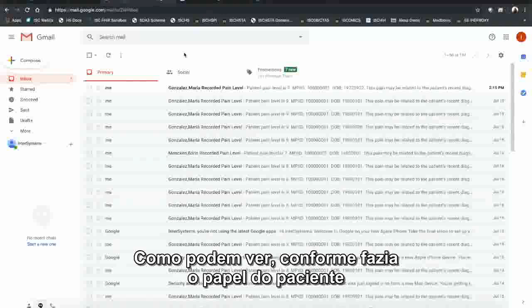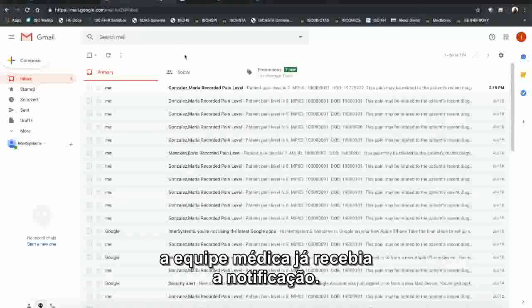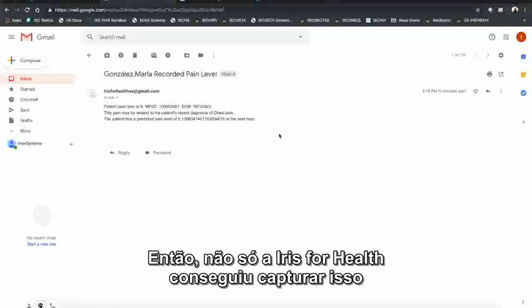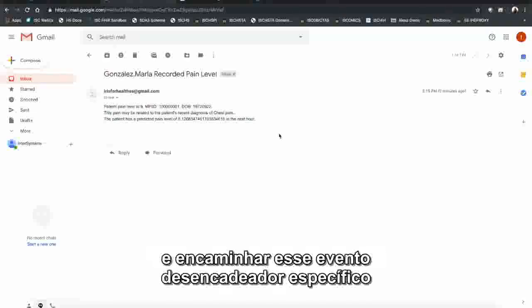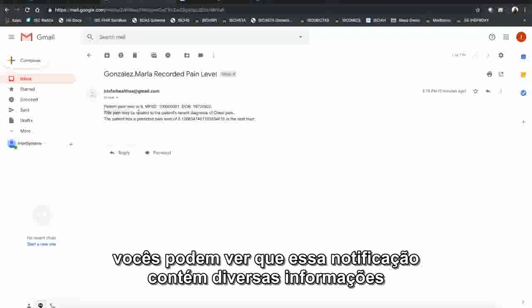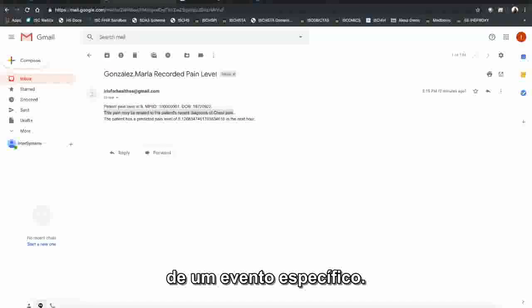So, as you can see, as I was playing the role of the patient, interacting with a robot, with a device, the care team already received a notification. So, not only was Iris for Health able to capture that and route that particular trigger event to a care team to take action, you can see that this notification contains several information elements which go beyond just a routine notification of the particular event.